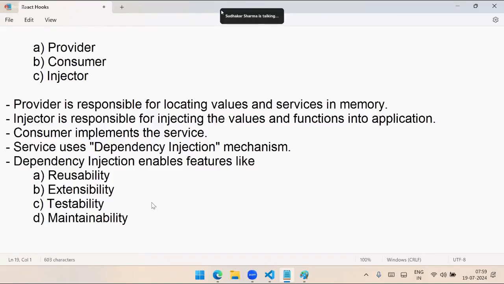Why are we talking about object-based? Because JavaScript is not an OOP language. JavaScript is not object-oriented. It is object-based. It supports some features of OOP, but it is not an OOP language. Any object-based mechanism supports these features. So we have object-oriented, we have object-based, and these are general features of dependency injection.